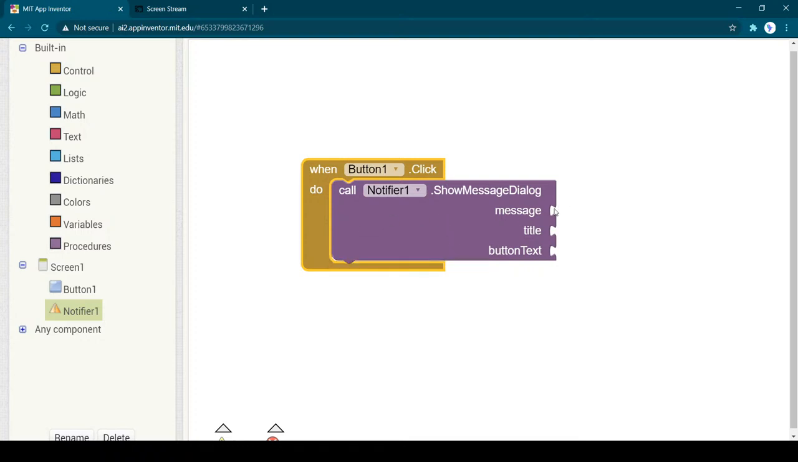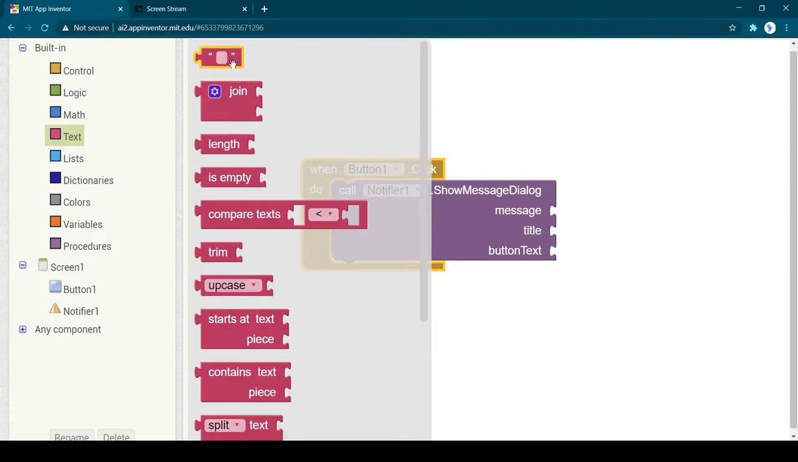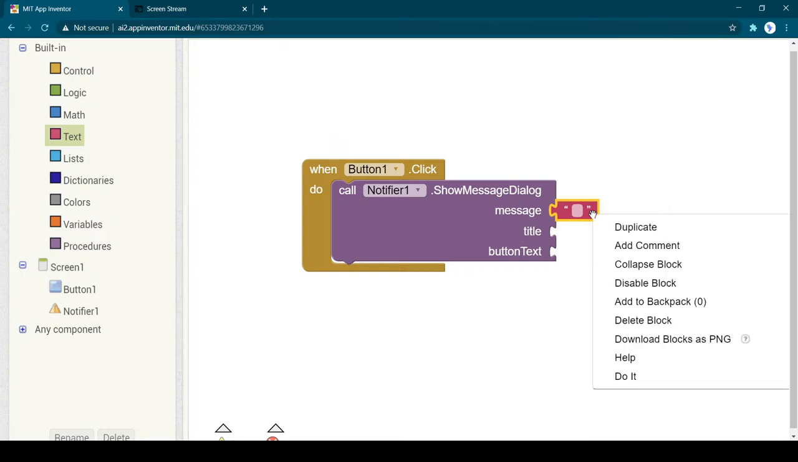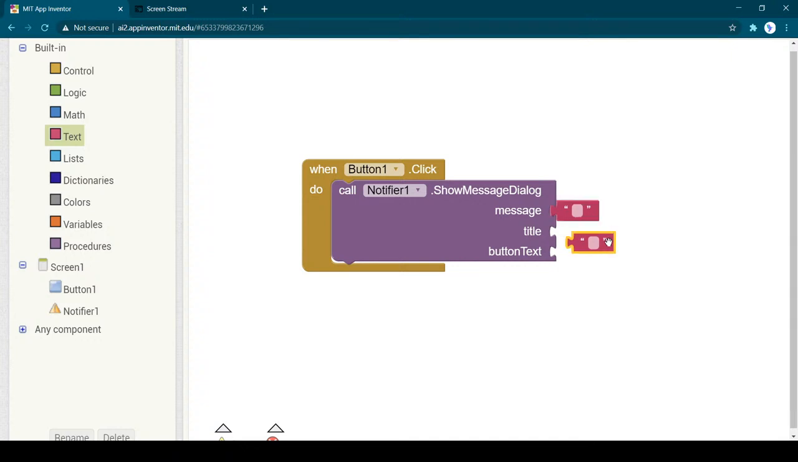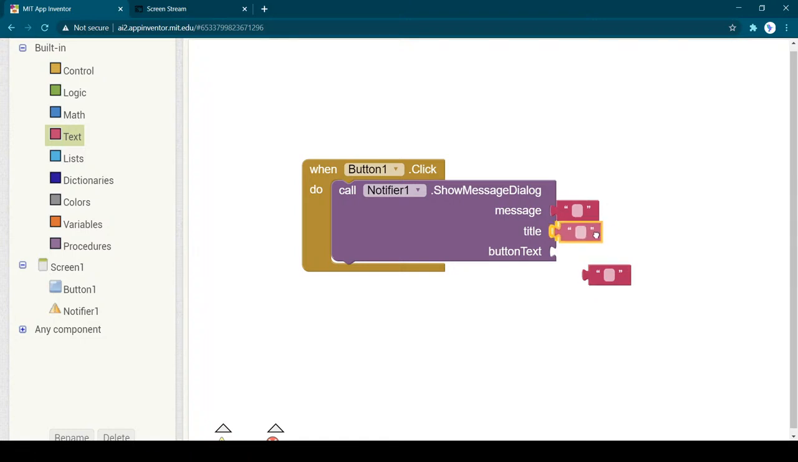Now I need to add the dialog message, the title and the button text. To do that, you can go to Text, since we require a text, and you have this empty text. Drag it here. You need not go all the time from there and get it here. You can also right click on the block and then click on Duplicate. If you duplicate, you get one more. I need one more, so I duplicated two times and then I attached all three. So I have all the three. Now let me write the text into this. Click on this and write show message dialog box.